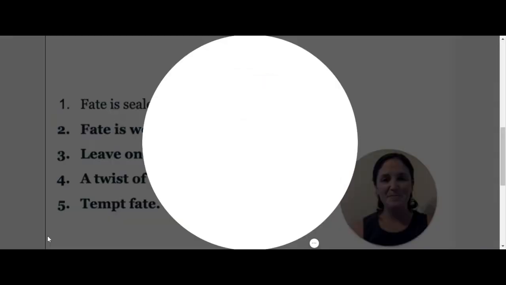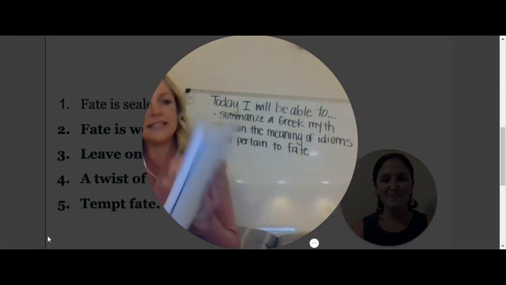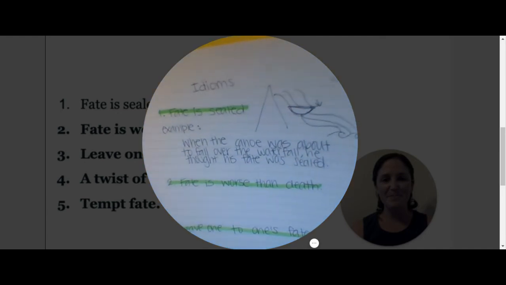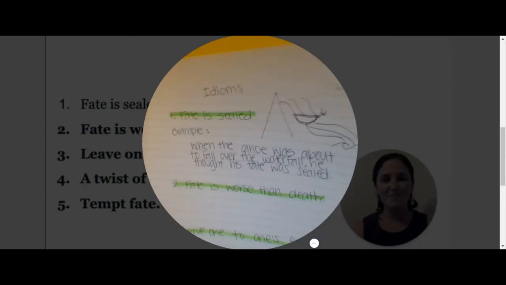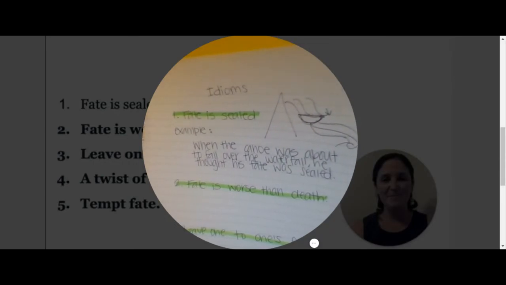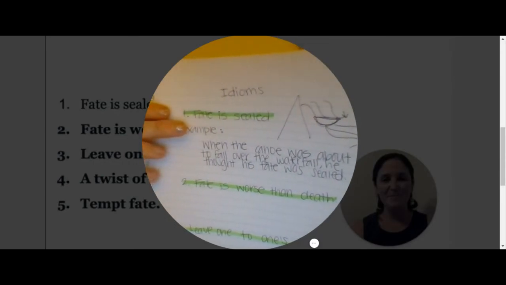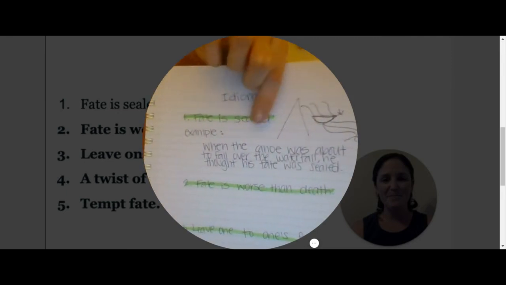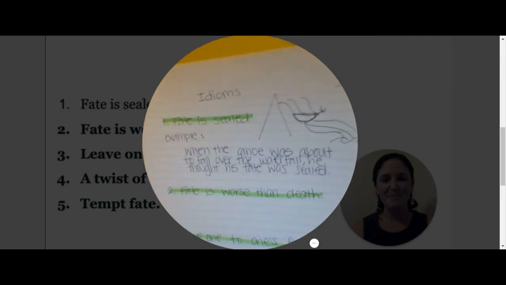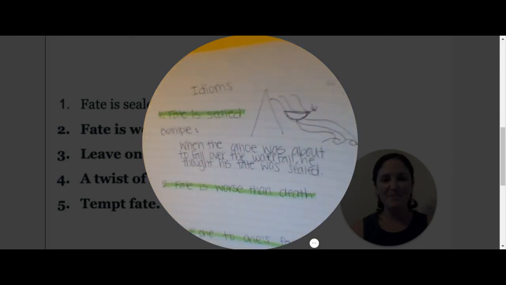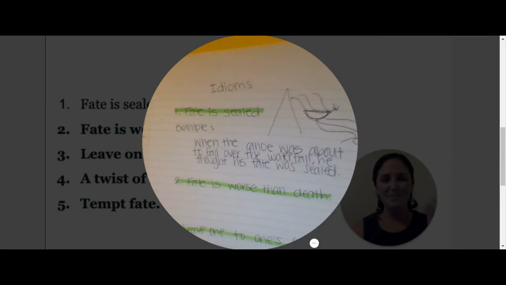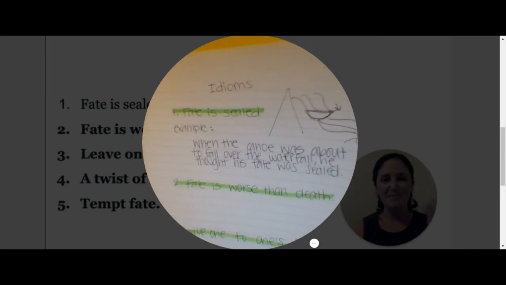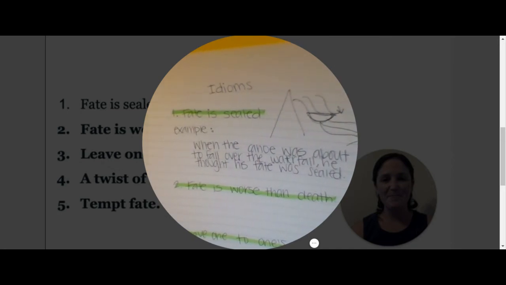All right, scholars. So as our presenter did, we listed idioms at the top of a new page. We recorded the example when the canoe was about to fall over the waterfall. He thought his fate was sealed. He thought his destiny was determined for him. He thought, gosh, I'm going to fall off this waterfall and that's it for me. I already know that bad things are going to happen. Okay, so that's fate being sealed. It explains how thinking that something is just going to happen because of what would usually happen in that situation.